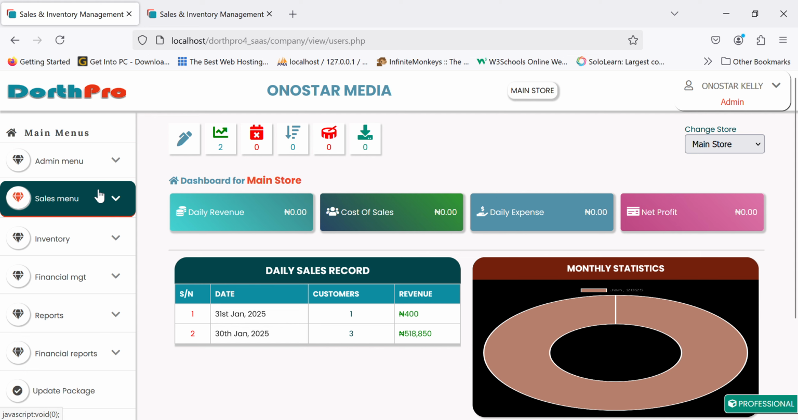Let's look at the sales menu. We've looked at admin and the inventory menu on DorthPro. DorthPro, for those that are new to the channel, is one of our flagship products. It's a sales and inventory management system for managing business operations. Right, so let's look at sales.